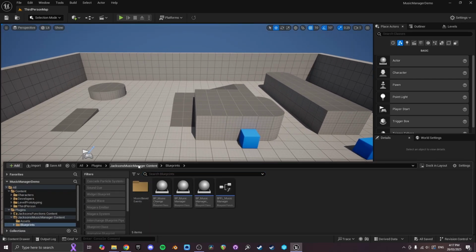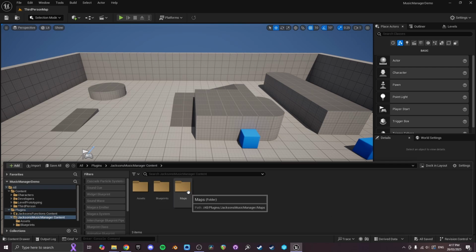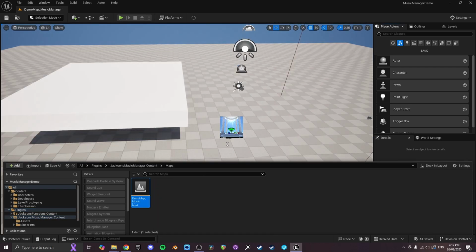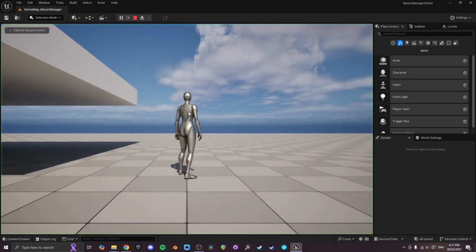So now, if you go into plugins, down here, Jackson's Music Manager, maps, we've got a demo map in here that I'm just going to show you. I wonder if I can just jump in and just run around and see if it works.